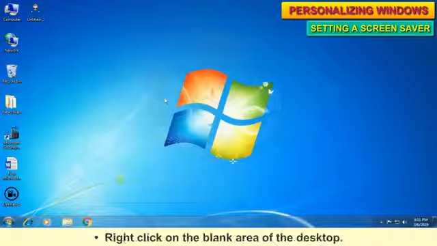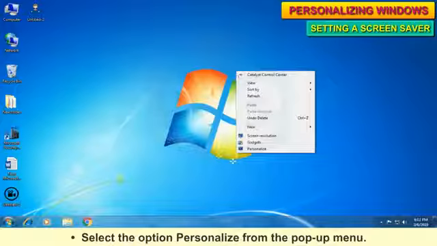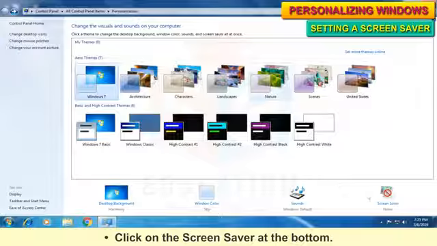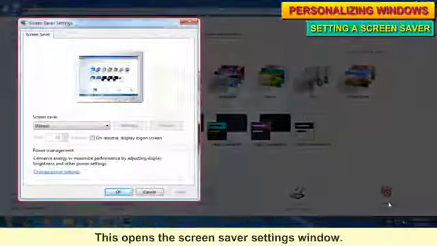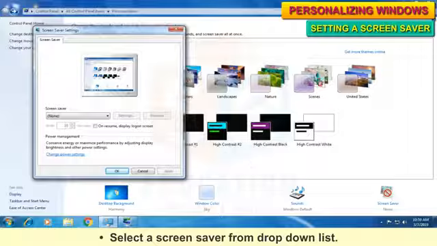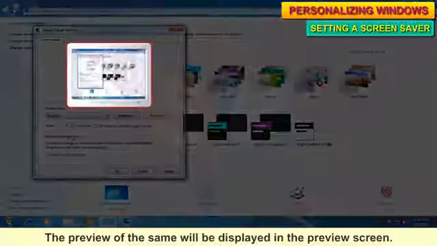To do so, right-click on the blank area of the desktop. Select the option Personalize from the pop-up menu. The Personalization dialog box opens up. Click on the Screensaver at the bottom. This opens the Screensaver settings window. Select a screensaver from the drop-down list. The preview of the same will be displayed in the preview screen.